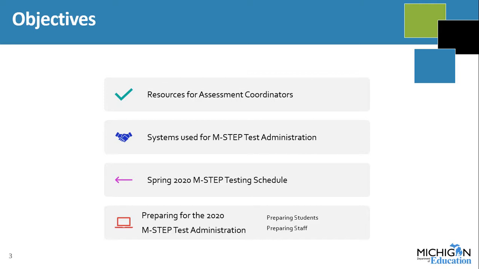At the end of this Before Test Administration chapter, I will discuss how to prepare both students and staff for the M-STEP. Resources to use with students will be shared, as well as the trainings and resources your staff will need.